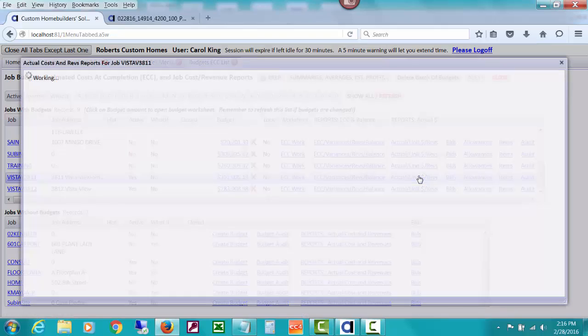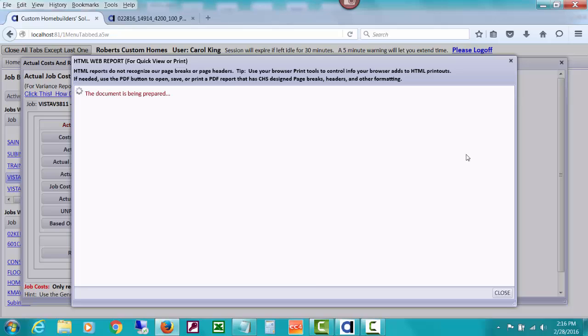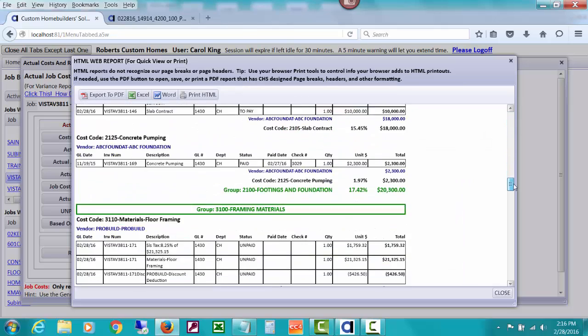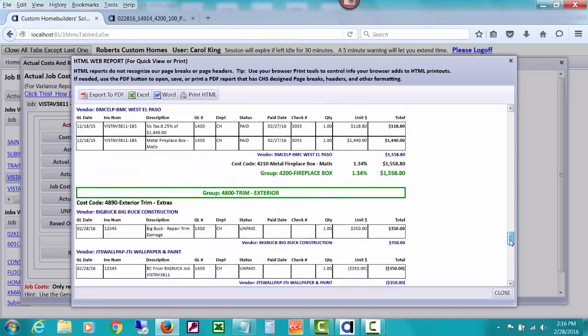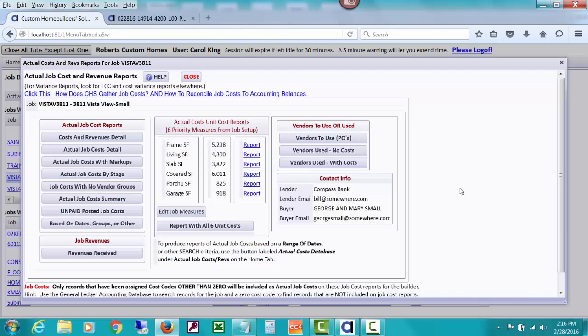Let's do actual costs. Let's ask for an actual cost detail, and we'll look down here for the 4890 cost code. 4890, and you can see that there's 350 to Big Buck, but to JT's Wallpaper minus 350. So the total right now for 4890 is $0. So you can see how that back charge works.